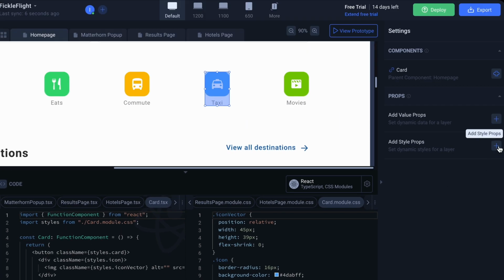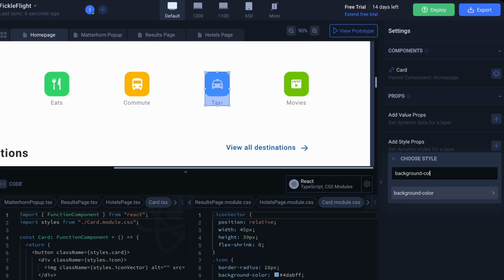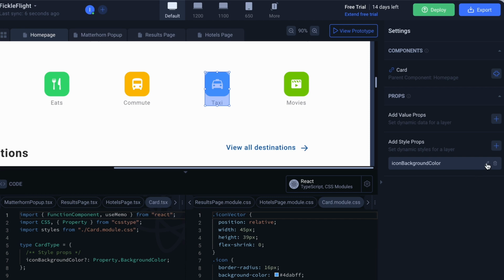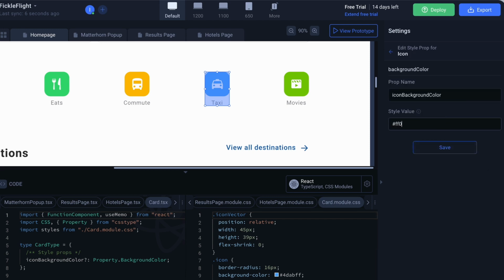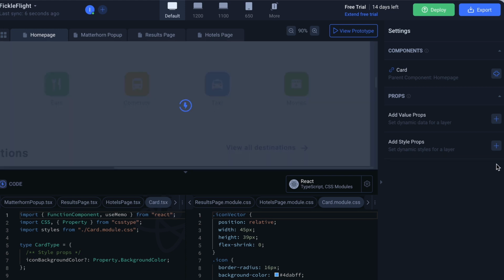Next, click on Add Style Props. Select the layer you want to style and choose the property. And click Save. You've successfully added a style prop. You can edit your prop simply by clicking the pencil icon, or delete props that you have created by clicking the bin icon.